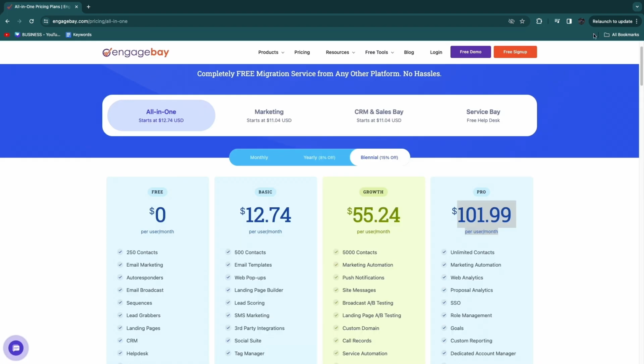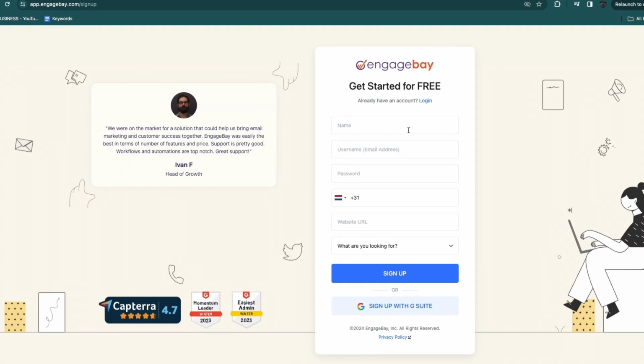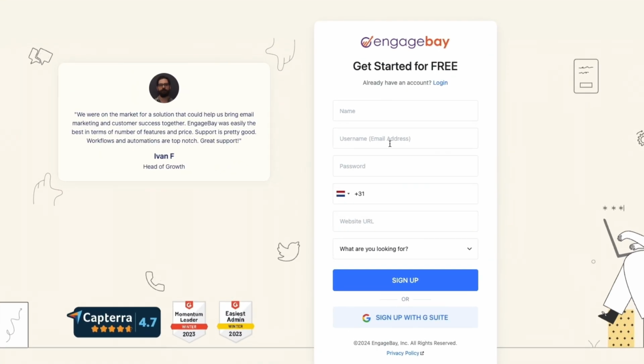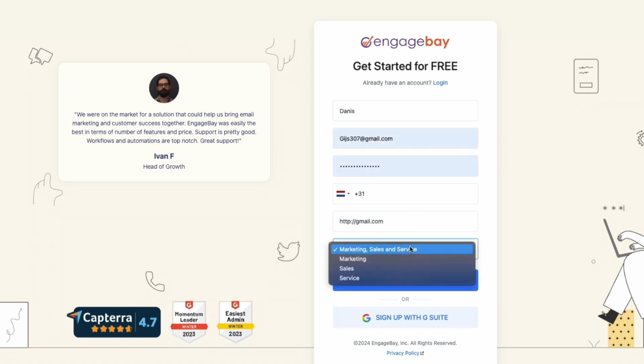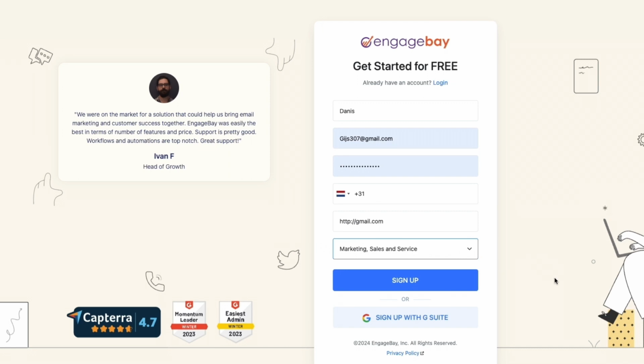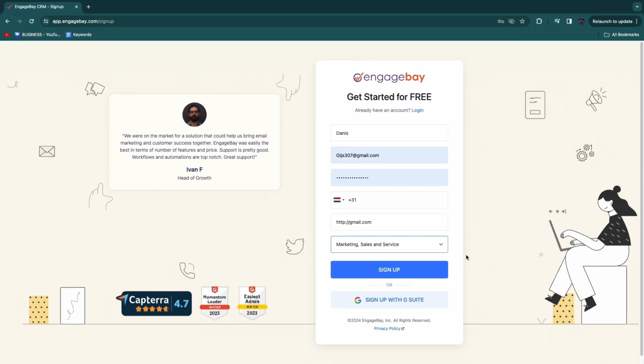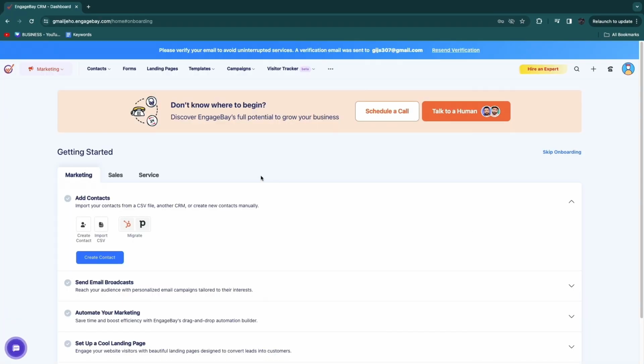So simply go and click on free sign up in the top right, and here to sign up just enter your name, your email address, then your password, phone number, your website URL, and what you are looking for inside of EngageBay. So where it says what are you looking for, you can choose marketing, sales and service, or marketing or sales or service. I'll just select all of them right here, since I want to use all of its features and show you how to use them. So that's all you need to do to create an account.